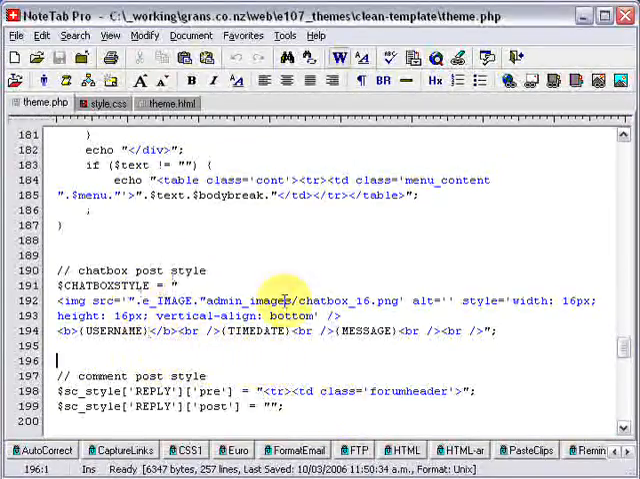Chat box style, again, that's just like the news box. You can determine what the chat box is going to look like.